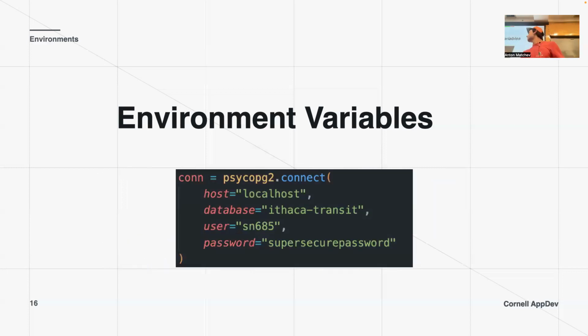So here's a quick example. We see that over here, we're trying to connect to some sort of database, right? So our host is just our local host. The database is Ithaca Transit, which was a previous app dev app, telling everyone about bus routes and stuff like that. The username is SN685, and the password is super secure password, right? So this is right here.